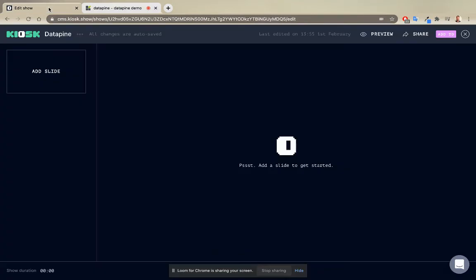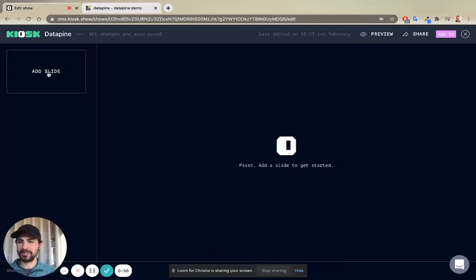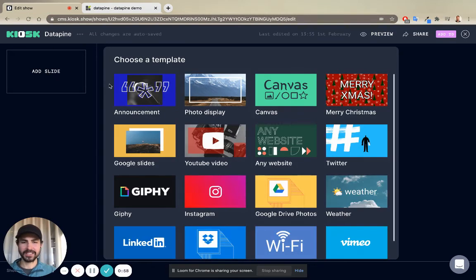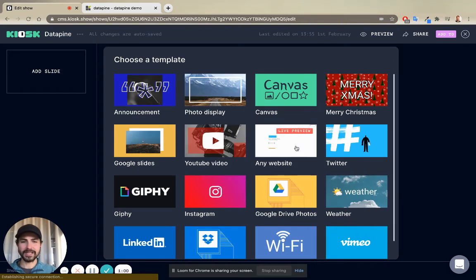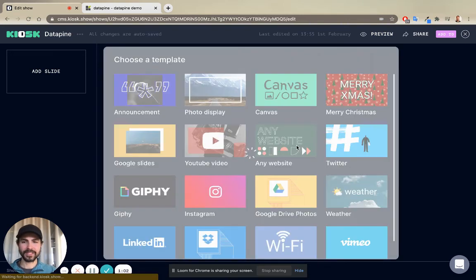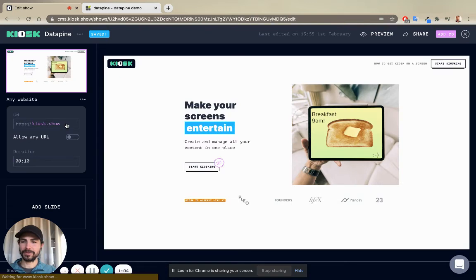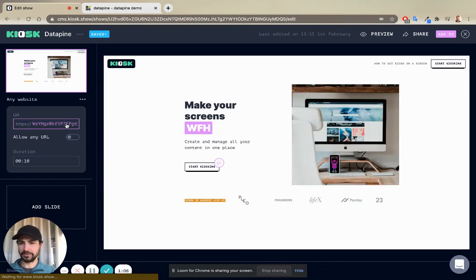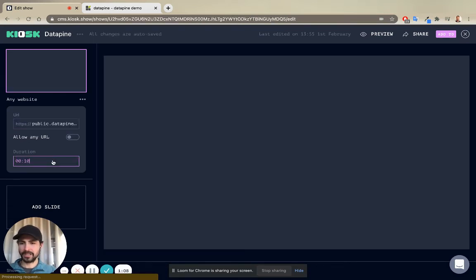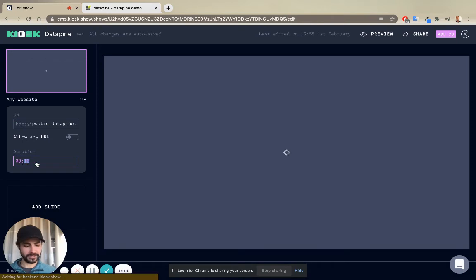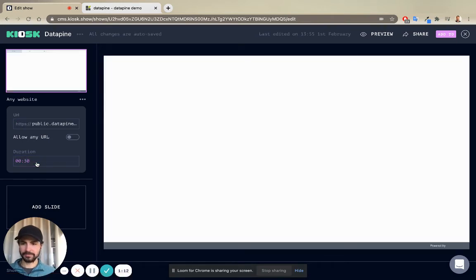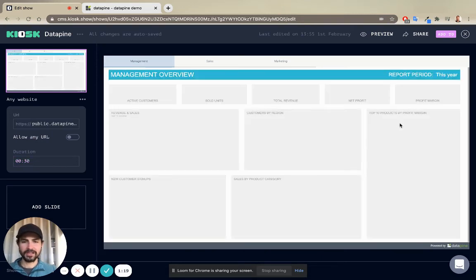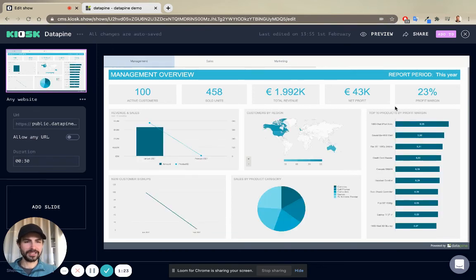So we're going to come over here. We're going to create a new show, add a new slide. We're going to choose the Any Website option. And with this option, we can just paste any URL that we have here and choose the duration that we want it to show on screen. And in a second here, we will have our dashboard ready to go alongside other cool content.